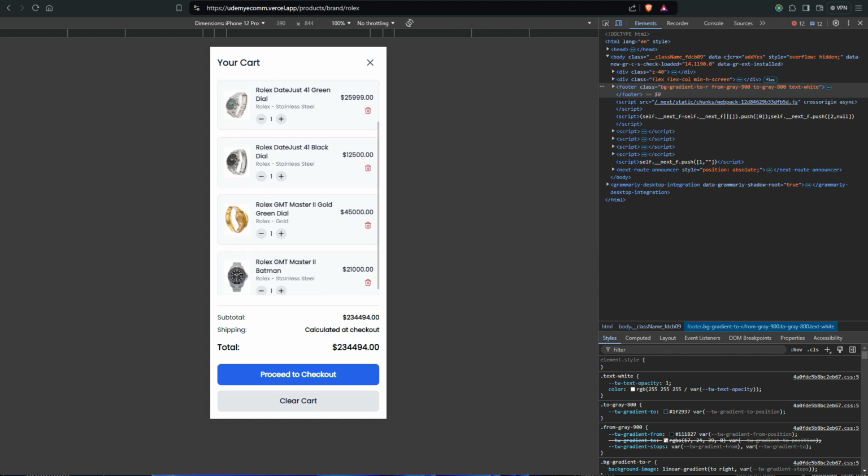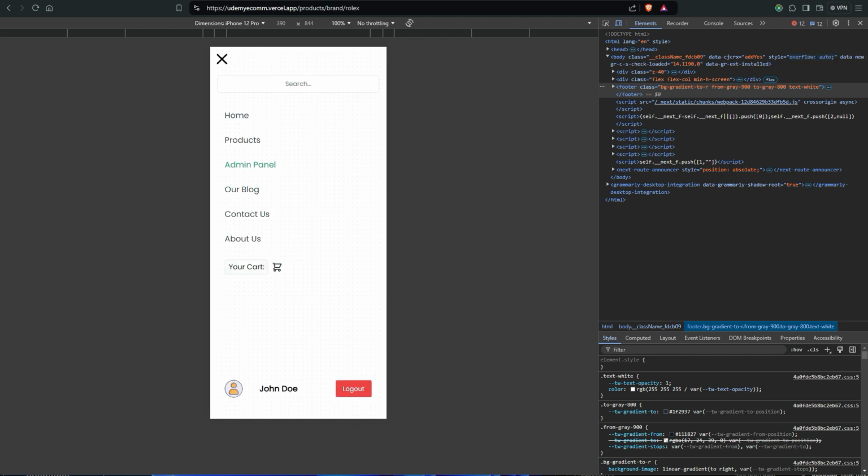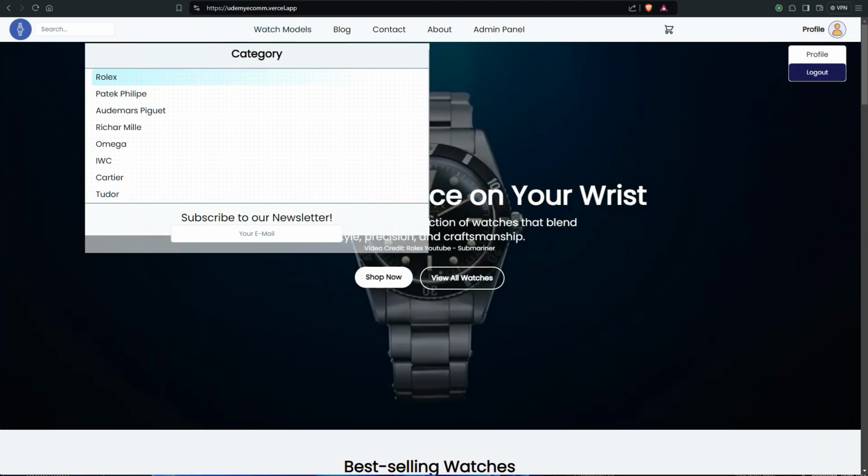So this is the cart over here. We can also delete the products as a whole. If you have 10 products, you can just delete it like that. You can clear the cart and you can go to checkout. We will do that in a moment. Here we have the profile. We will check that out now. So let's go back to desktop first. Let's check out the product page.